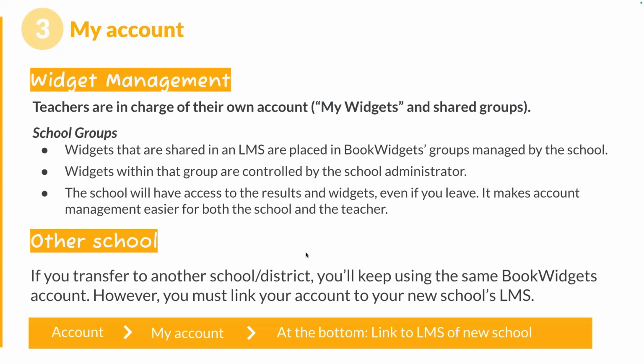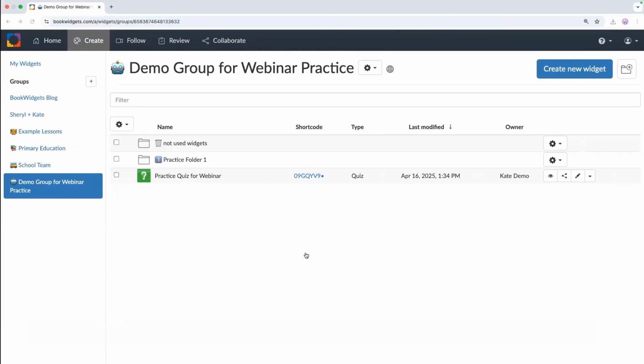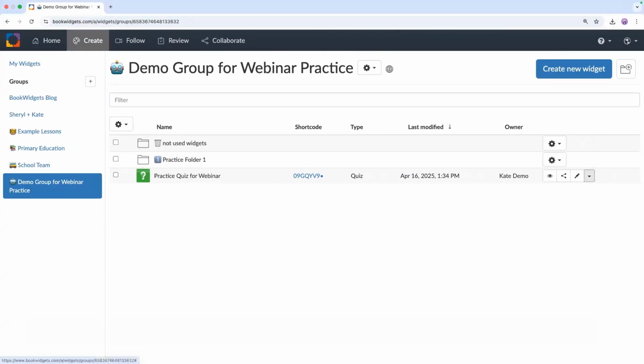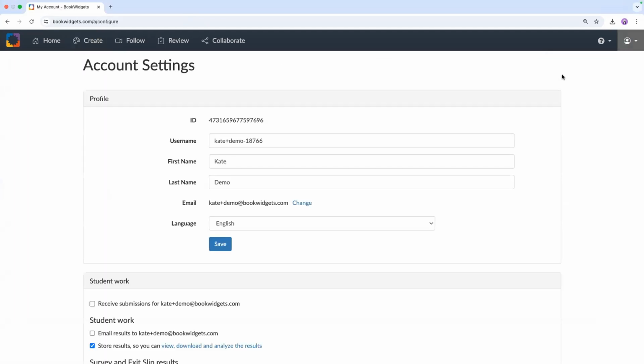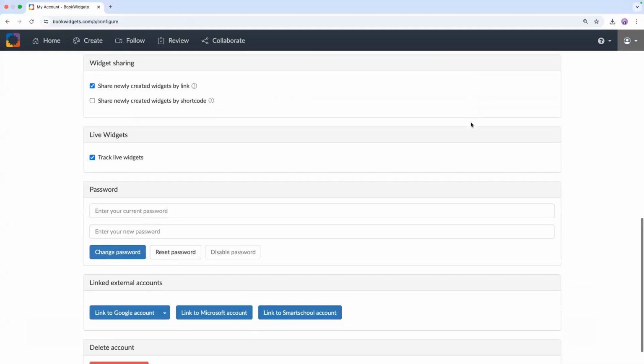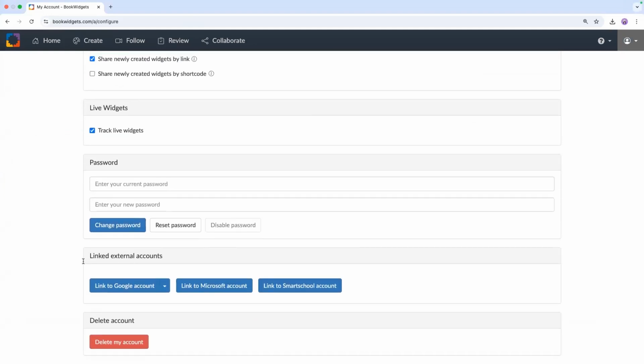Okay. How do you link your accounts to your new LMS? You're going to come up here to your account, go to settings, scroll down, and then here we go, link external accounts. And now you can log into your new school's accounts and link to them.